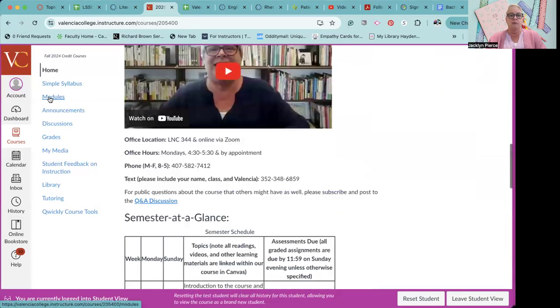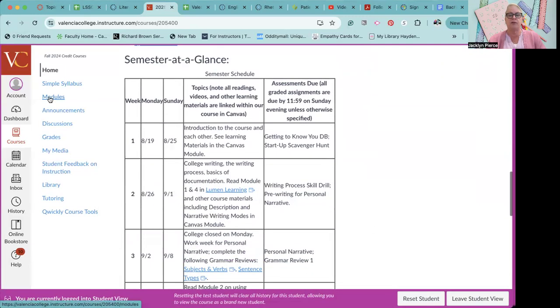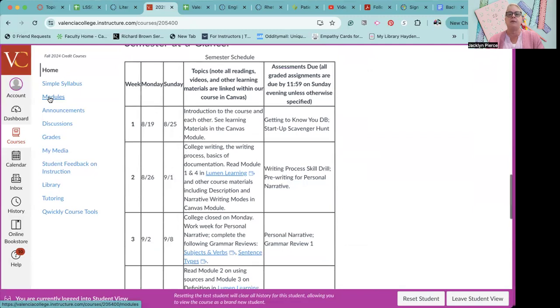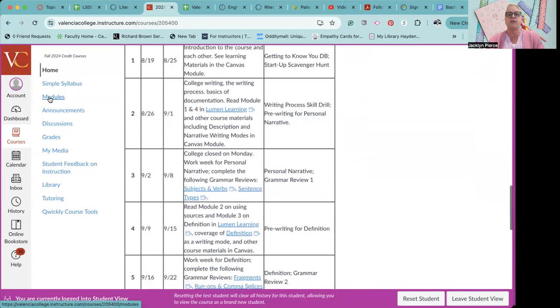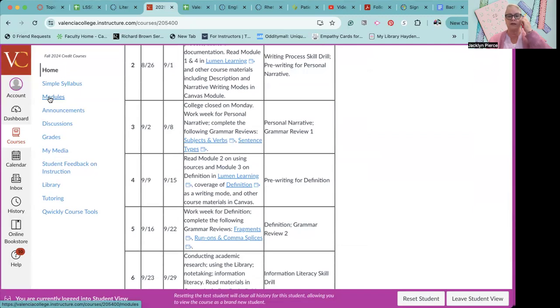In the bottom part of the homepage, you will see the whole schedule for the semester. This is going to tell you everything you need to know. Most of the things are links. So if you want to click on some of these to get directly to the reading assignments, that's fine.